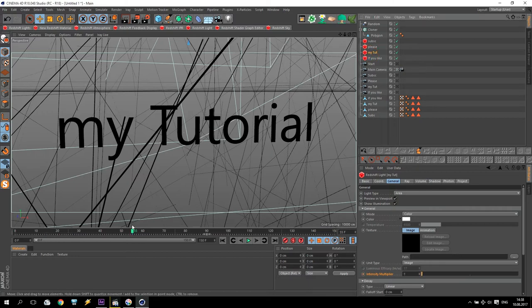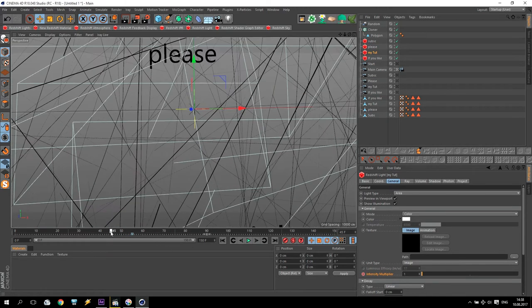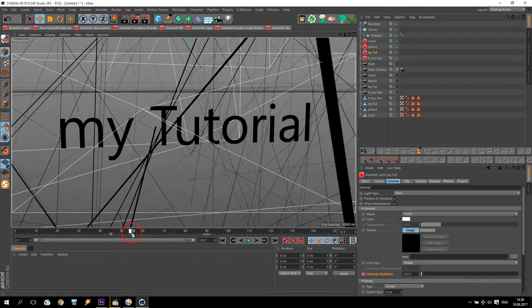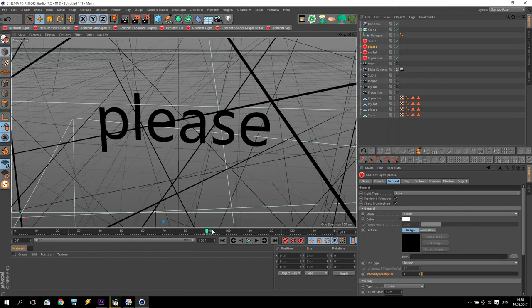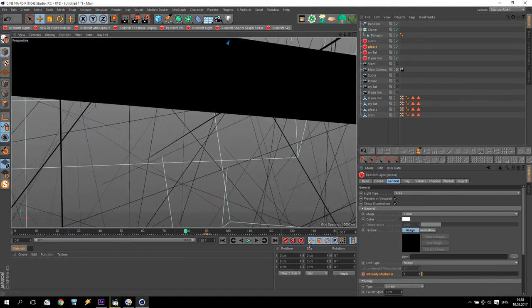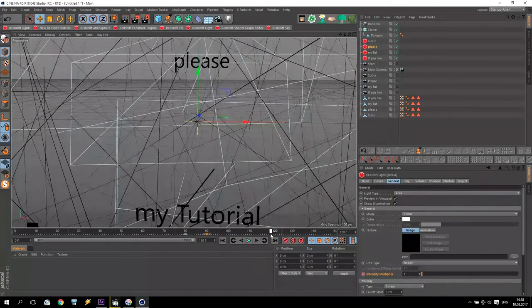For my tutorial, frame number 55 will be 0. Minus 10 frames, we'll push 0. And plus 30 frames, approximately 85, 0. Then we are going to our please light. Frame number 90 is 1, minus 10 is 0, and plus 30, frame 120 will be 0.